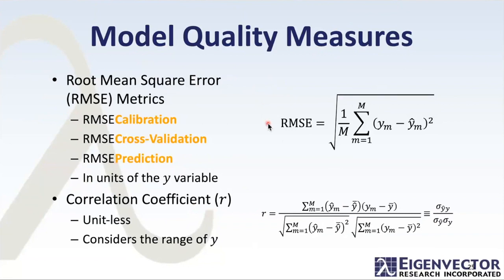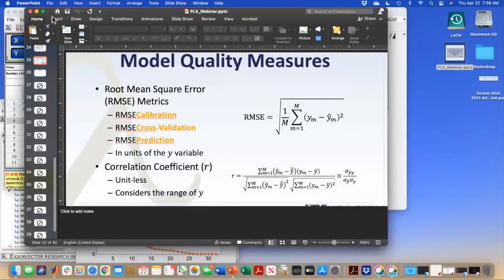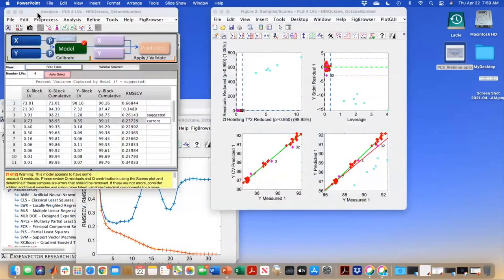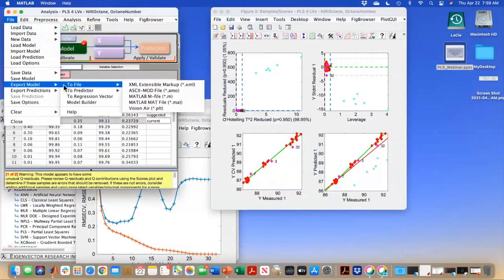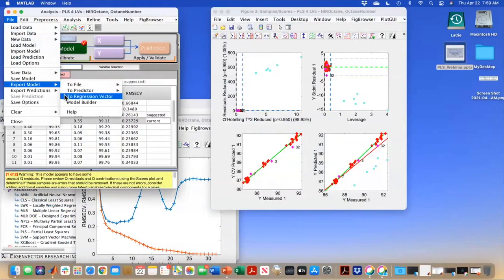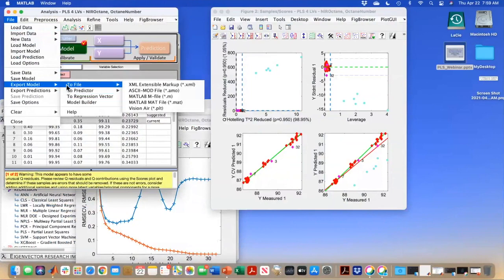And lastly, as I exit this, I want to say once I've got my model built, I can actually export this thing to a file, to a predictor, or a regression vector given some of the pre-processings, etc. So these tools allow us to go into a different environment and make predictions with our PLS model.